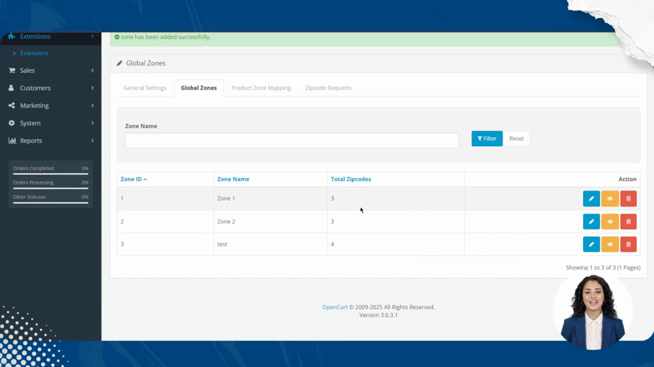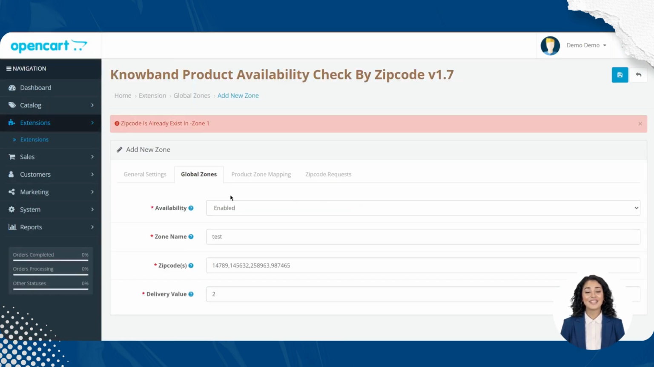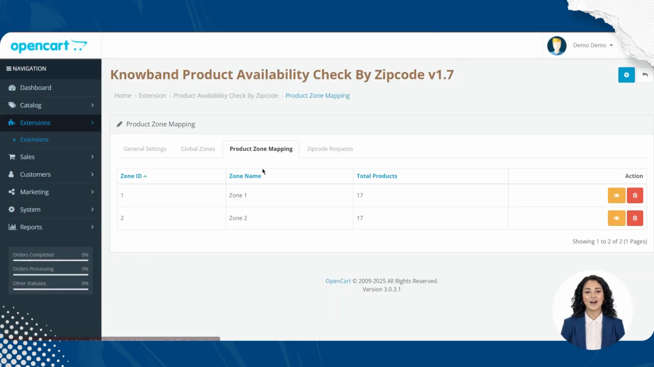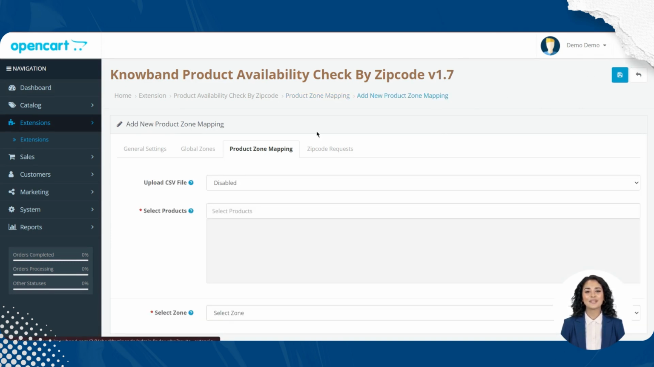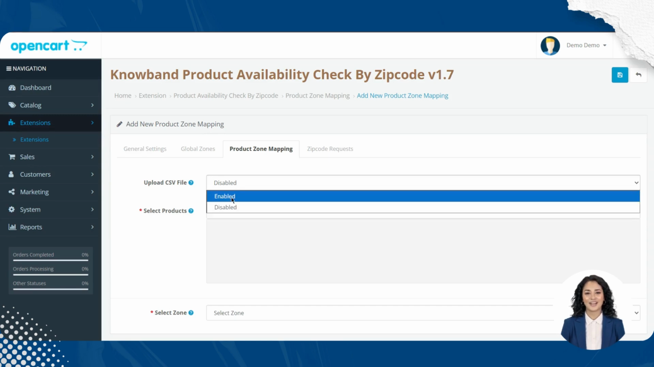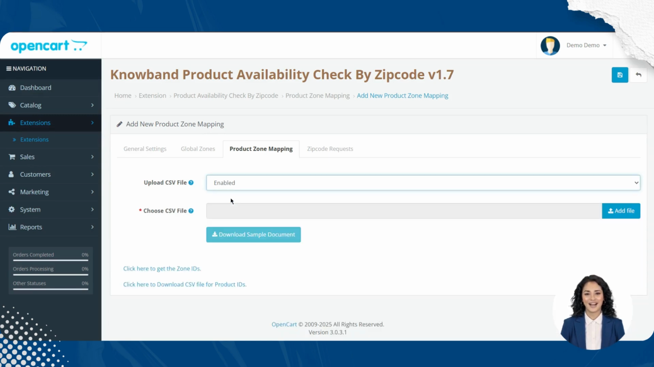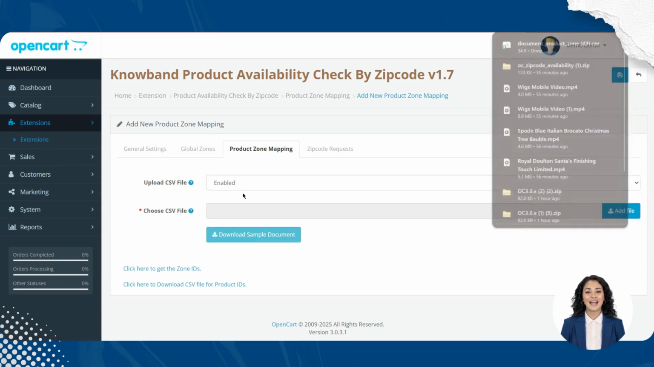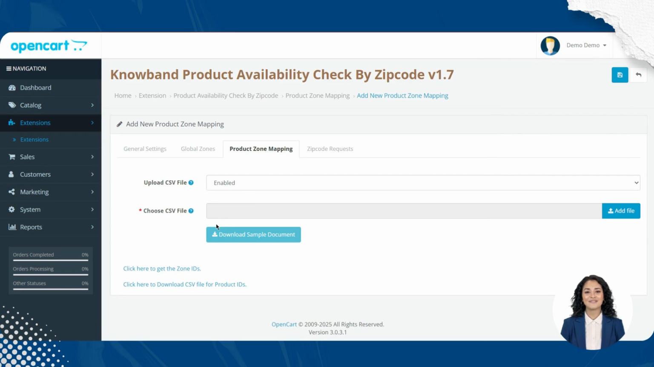Next, we have product mapping. Here you have to map the products with a zip code. You can also do the mapping with a CSV file. So if you want to upload products in bulk, you can use the CSV file. If you enable the Upload CSV file option, then you will have a field to choose the CSV file.